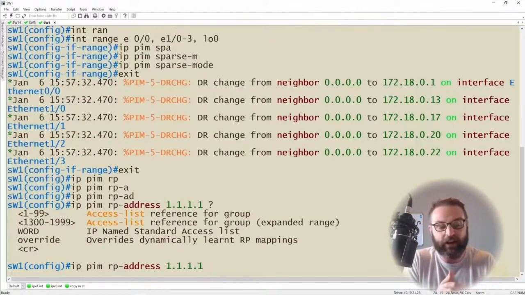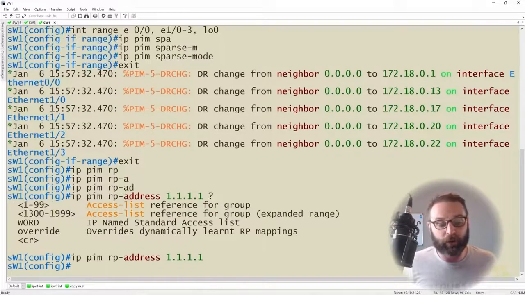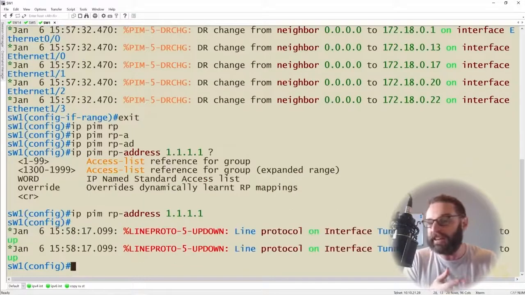1.1.1.1. Looking at any other options, I could specify things like an ACL that would tell it which groups you are the RP for, and that's what these first three options are for. We could also override any RPs that we've already learned about, but I don't need to do any of that. I'm just going to statically tell this device, you are the rendezvous point for sparse mode, just like that. You can see it creates these interesting tunnel interfaces, and that's how the rendezvous points actually communicate to each other.